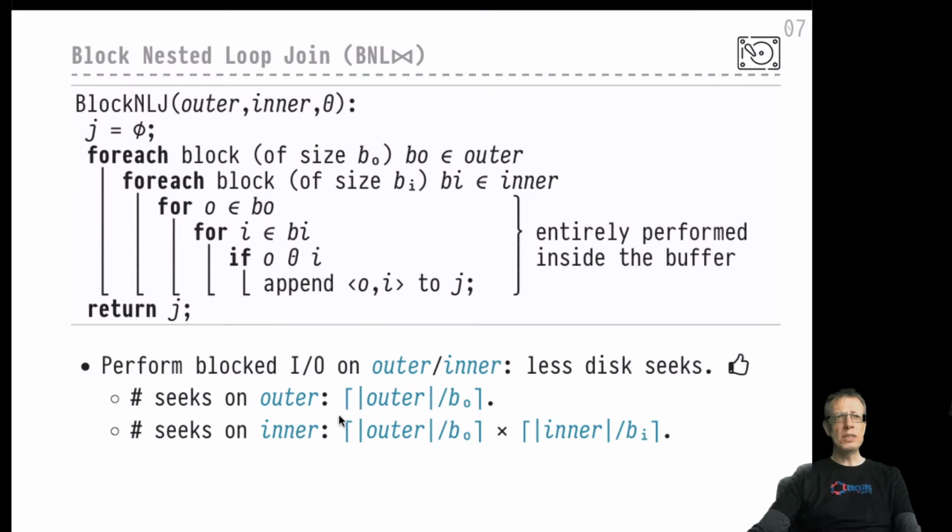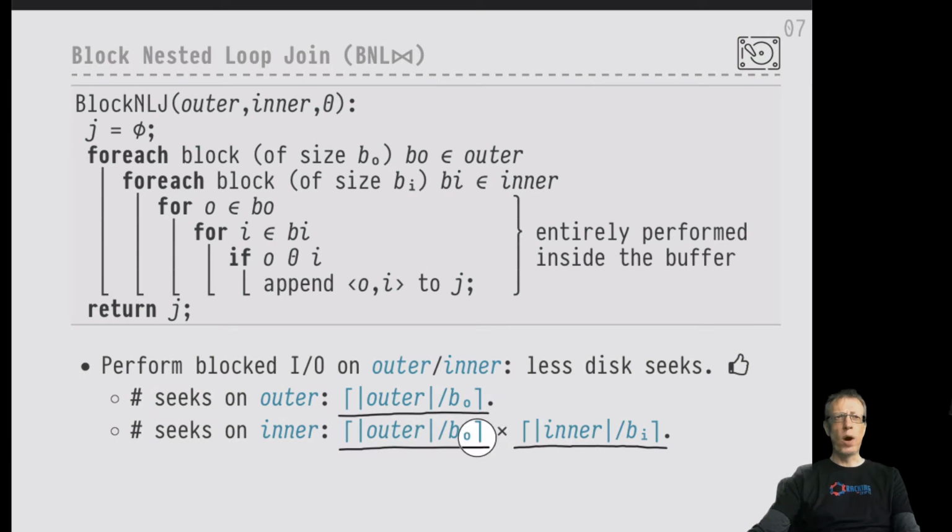Well, of course, this is the number of iterations of the outer block-based loop, and you will find that again here. For each of these blocks, we will perform seeks in the inner relation. Well, not for each row, but only for each inner block of size b sub I. So that would be the number of disk seeks in each inner loop, and that many disk seeks in the outer loop. The product of that would be the overall number of disk seeks that we have to perform for one such complete inner loop.